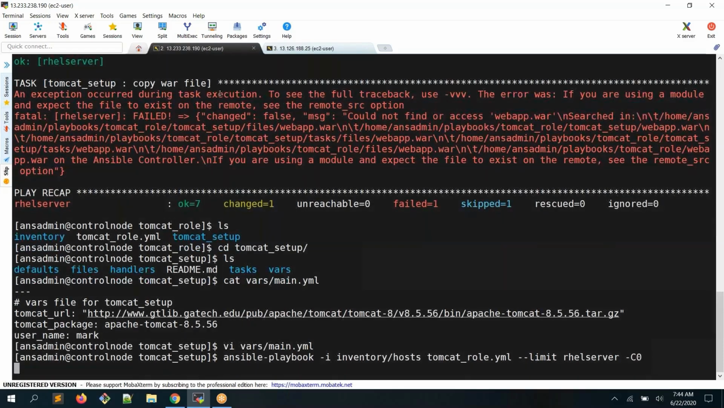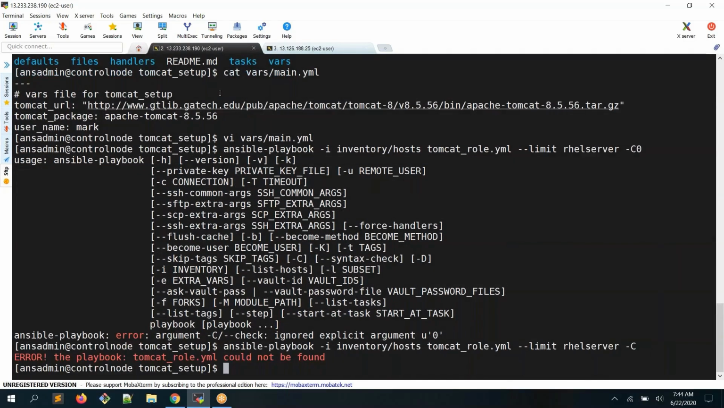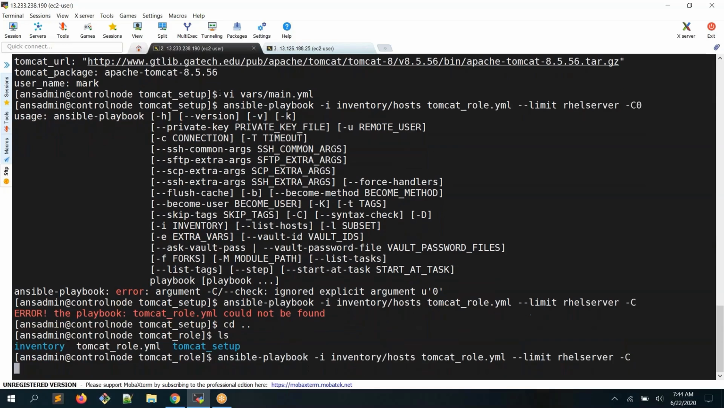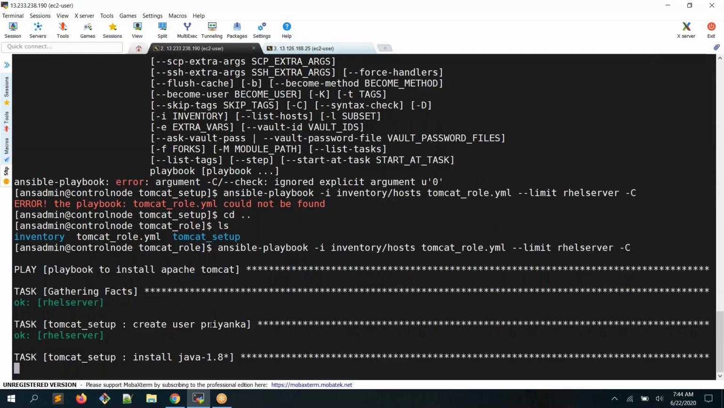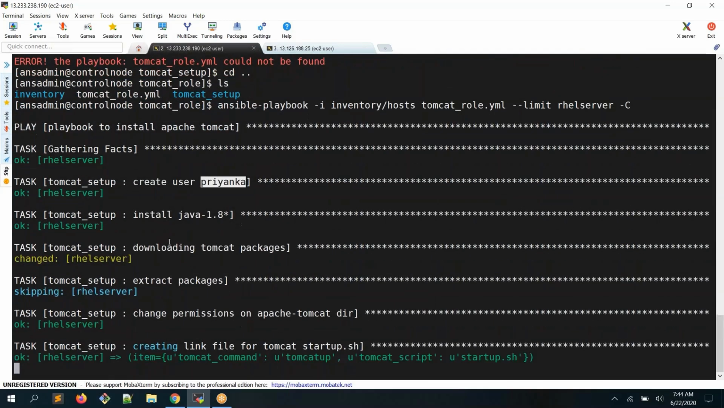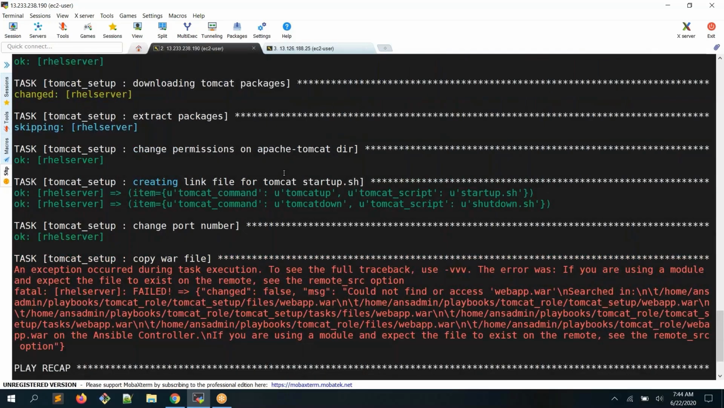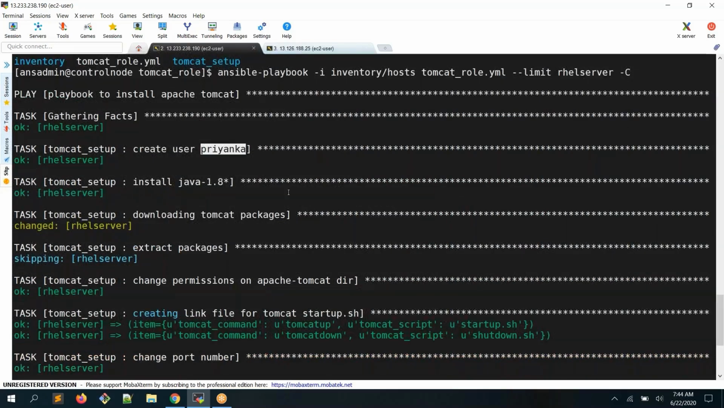So I'm executing only on the RHEL system. Oops, I need to come out. Yep, let's execute again. Now you can see here it is creating a user called Priyanka. From where has it been picked up? It is from the group vars, not from the default variables file. Okay, so this is how we can define our group vars.